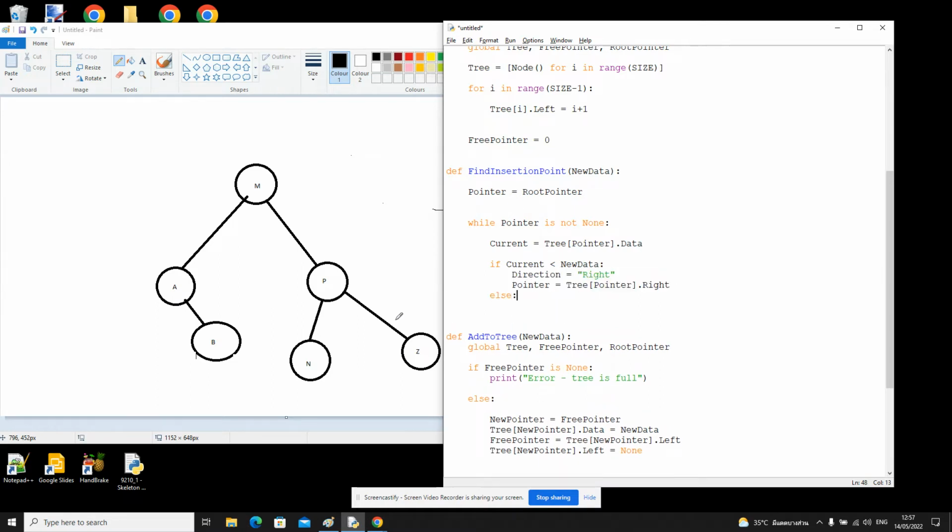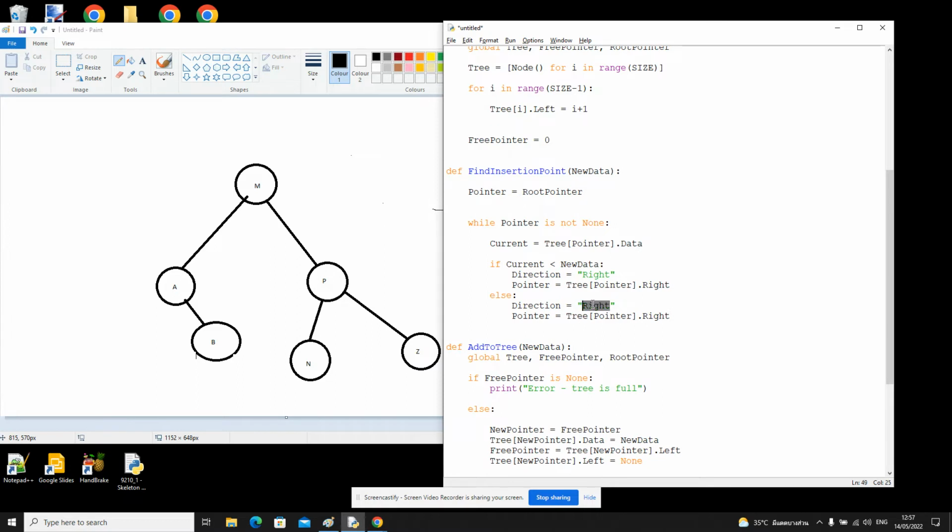And on the other hand, if it's not less than, then we need to go left. Is that the right way around? If the current one is less, then go right. If it's not less, then go left. Okay, that seems to make sense to me.